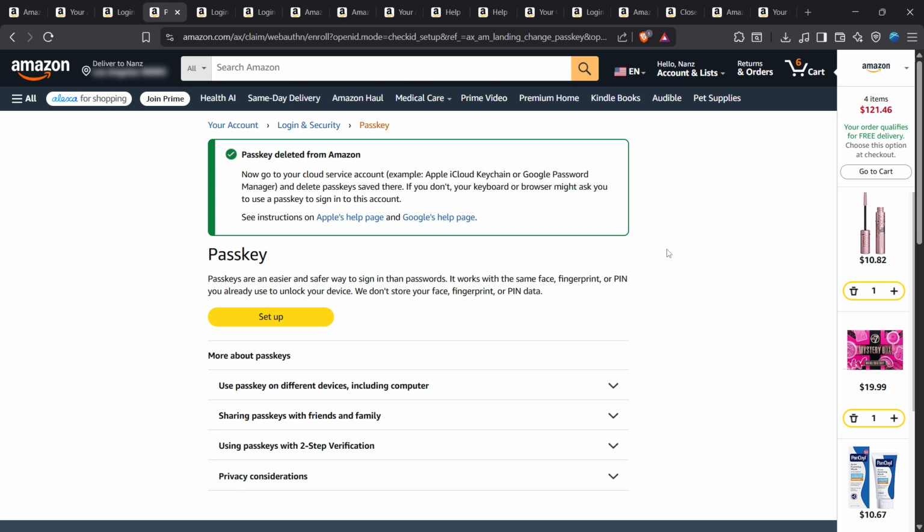And if you don't see the passkey option, try switching to a desktop browser, ensuring you're signed in to the correct regional site, or updating your app or browser, since security settings can vary slightly by region and device. That's it. Your selected passkey is now deleted, and your account is up to date.